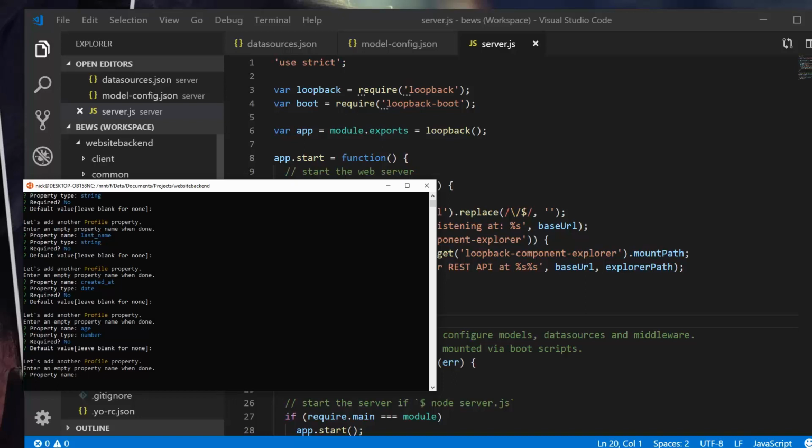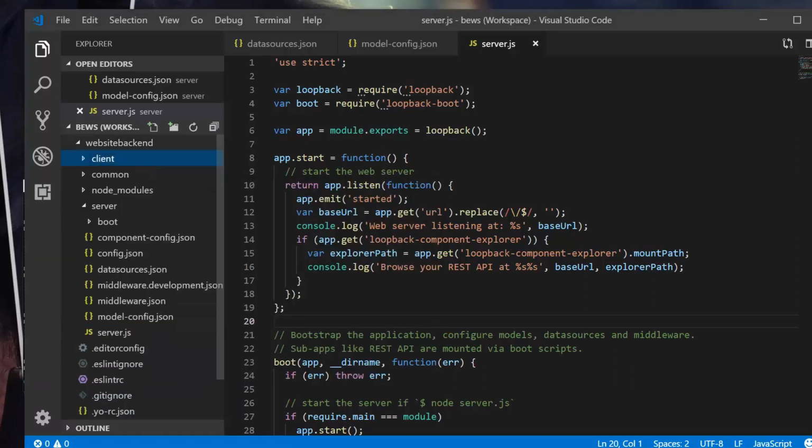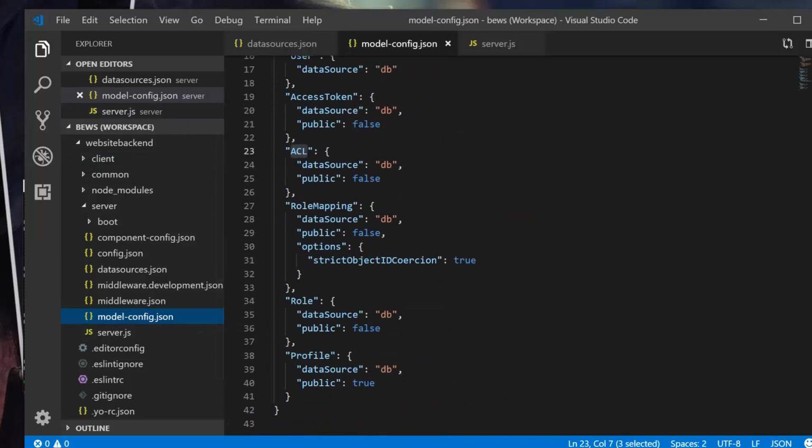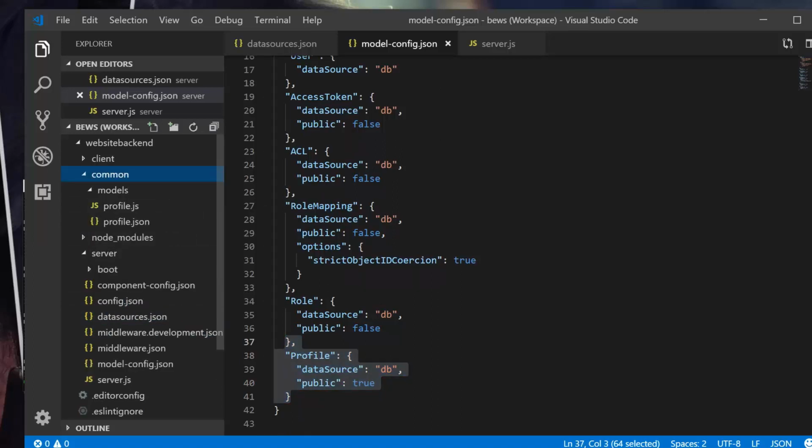Now we're done adding fields to the model, and it's still asking for one. So let's just hit enter, and it's going to just quit out of this. Now, we've got our model created, so if we go into our website backend directory now, we're going to see a common directory, as well as model config has changed. So if we open this up, we can see our new model here has automatically been added through the use of that command line utility.